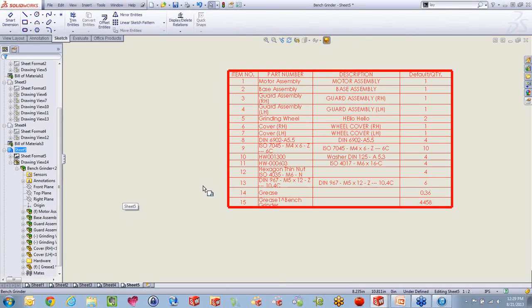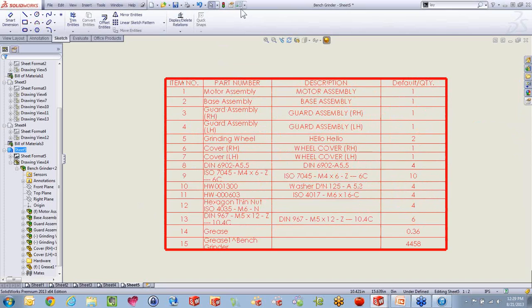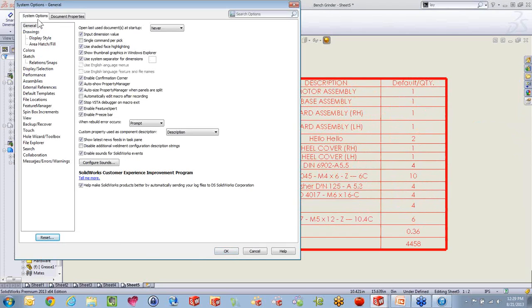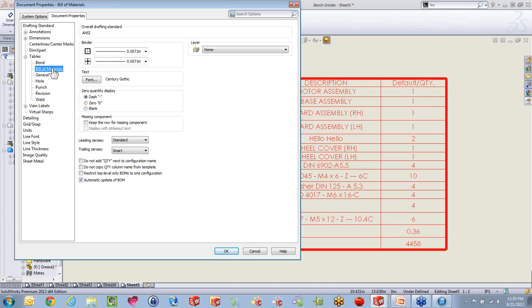Now that comes to another thing, and that is options with the bill of materials. Because if we go into the options here, there's the system options and the document properties, right? Document properties goes back to the specific file we have open here. There is tables in here. And if you go to the bill of material, you can actually choose by default that it always starts out on that BOM layer that you've created. So now you never have to worry about it again. It's on the right layer.